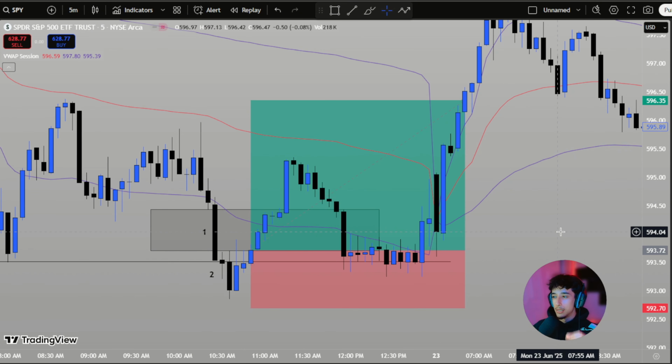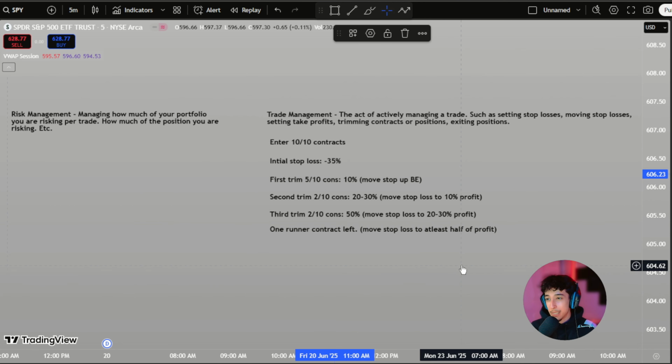So once you have this simple and basic concept down, you're going to want to focus on your trade management strategies. So trade management is the act of actively managing a trade, such as setting a stop loss, moving your stop loss, setting take profits, trimming contracts or positions, and exiting positions.